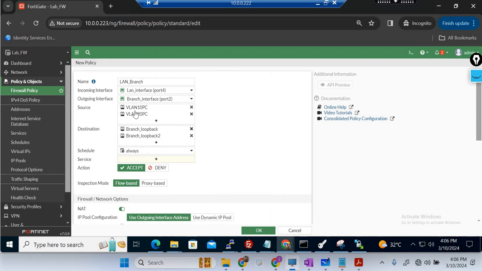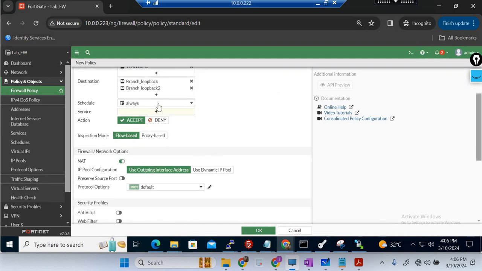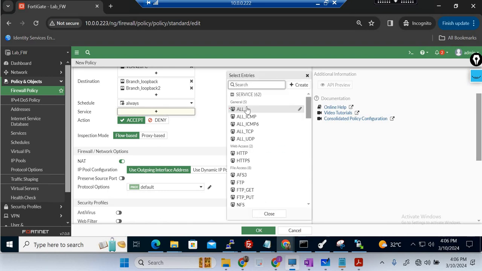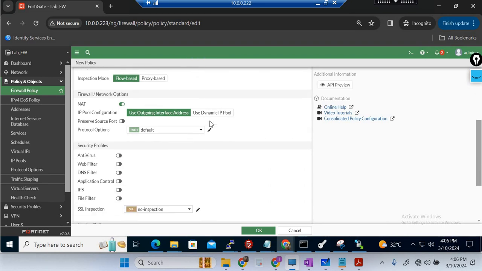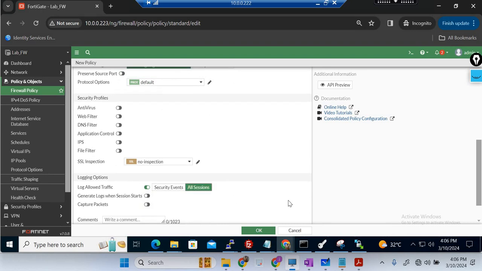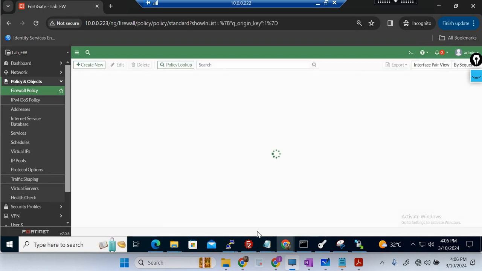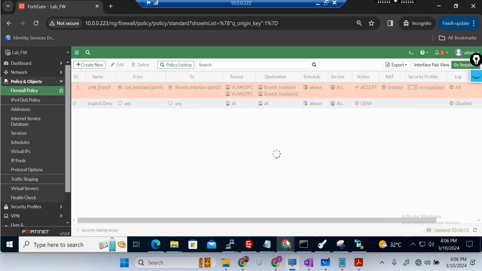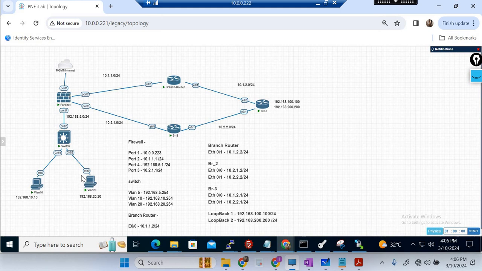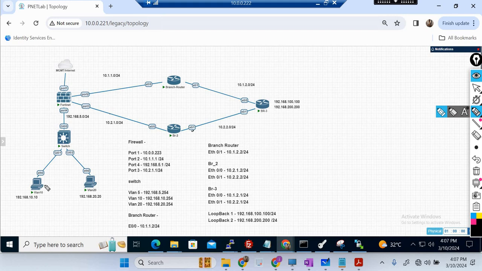So what is happening? Source is VLAN 10, VLAN 20. Destination is the loopback interfaces, and we will be allowing NAT on the outgoing interface. Service as of now is all. Then enable all sessions logging. Now traffic is initiated from this particular PC. It will go to this particular port. It is allowed now, but we don't have a policy from this other interface.